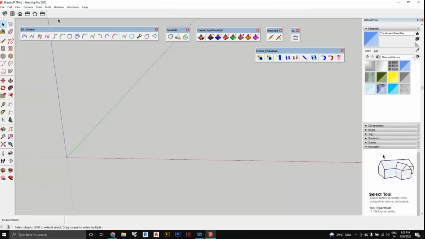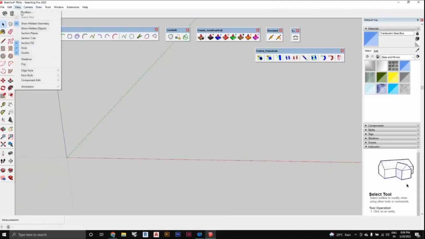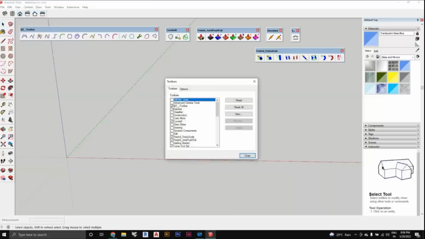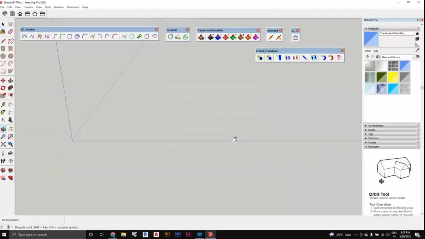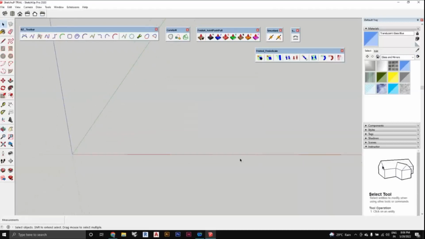So if you don't find the extension that I have already given, if you have downloaded it, you can go to View, go to Toolbar, check in Bezier toolbar, check in Curviloft, check in Fredo Scale, then check in Fredo Joint Push Pull, and also check in Large Tool Set. Large Tool Set, you just need to get checked, okay, and then you can just close it so that these toolbars are gonna get visible.